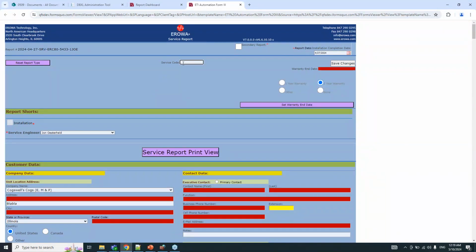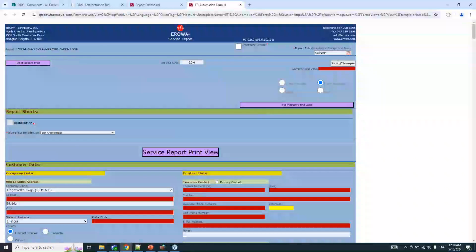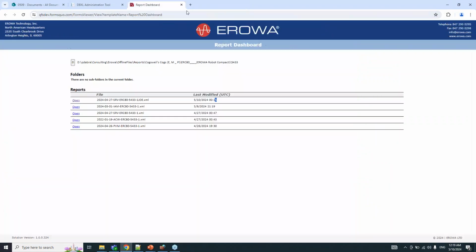Let's just change a couple of values here. Save changes. Okay. All right, so I've modified my report. If we come back here, we can open it up again.